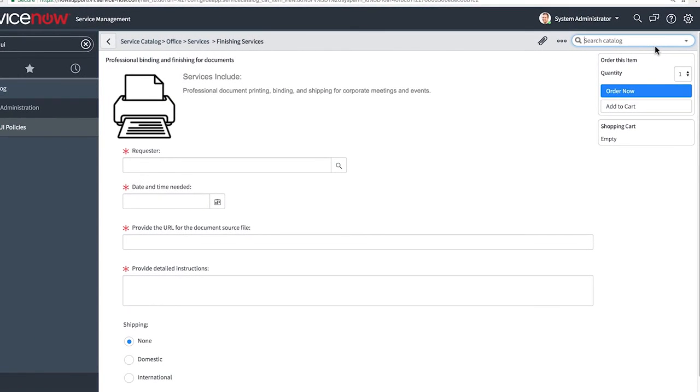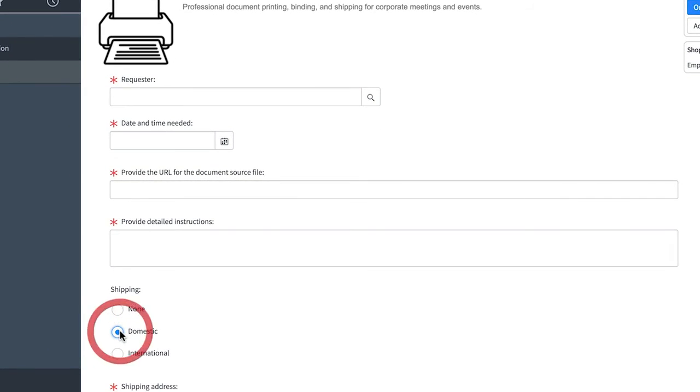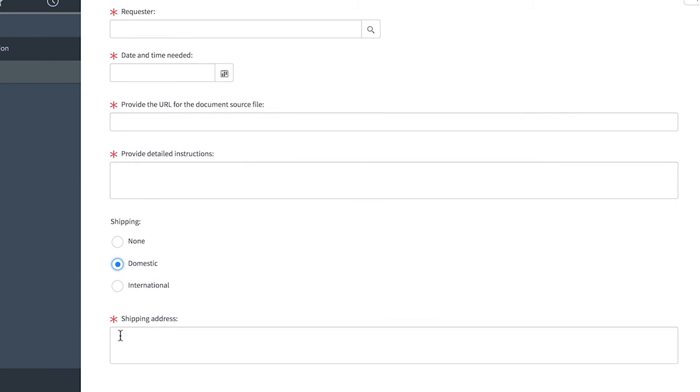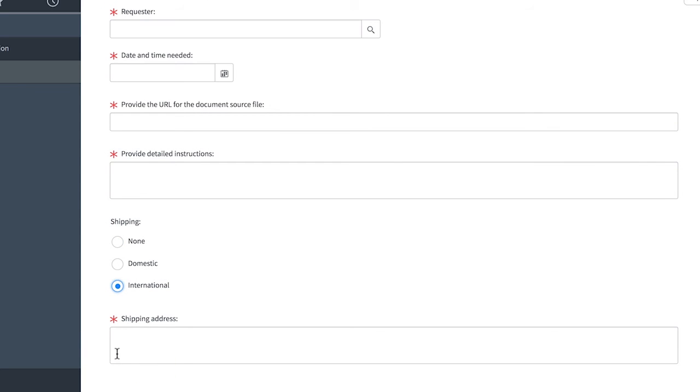The shipping value is currently none, and the shipping address field doesn't show. So far, so good. When we select domestic, the shipping address field is displayed, and it's mandatory. And the same with international. The reversal works correctly when the conditions evaluate to false. This is certainly easier than custom coding, and catalog UI policies will remain stable when we upgrade, which wouldn't necessarily be the case with custom code.